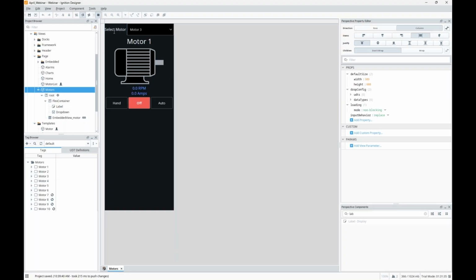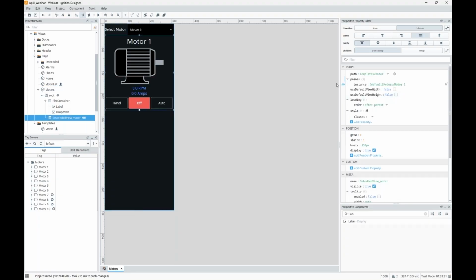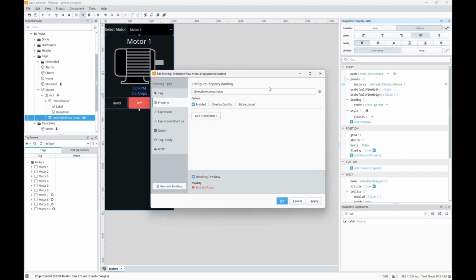Now, the reason why that is because if we go back to this embedded view and we go back to our instance, you'll notice this is a direct binding to the component and it's dependent on the structure of my view over here, right? And so really best practice here is to create our bindings so they are not dependent on the structure of our view, because within Perspective, they do change an often amount of times.